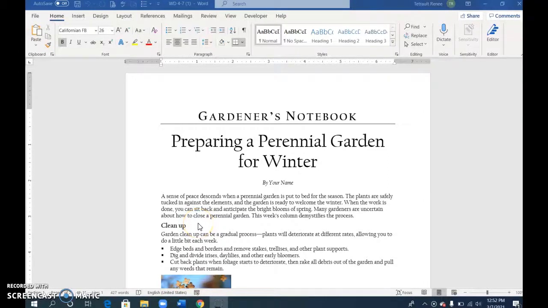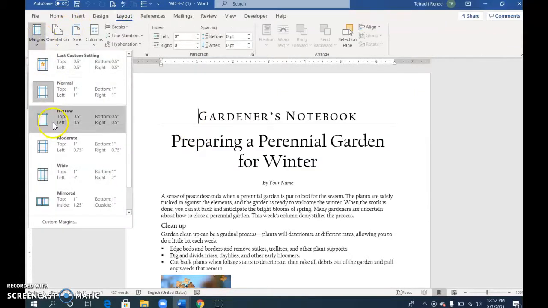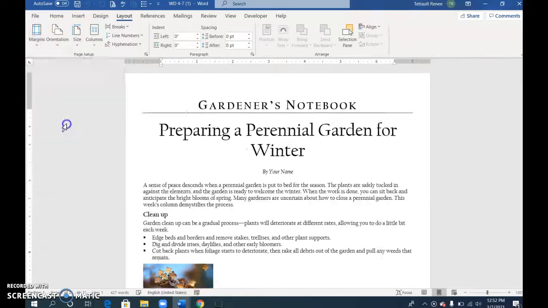Creating one-page flyers with multiple columns. So the first thing you'll do in this document is change the margins to narrow. So click Layout, Margins, and choose Narrow, so from normal to narrow.